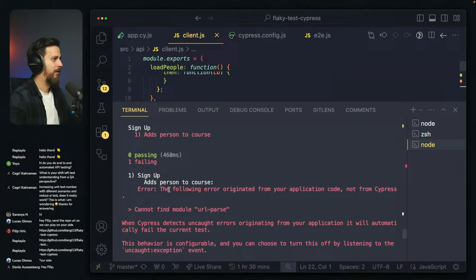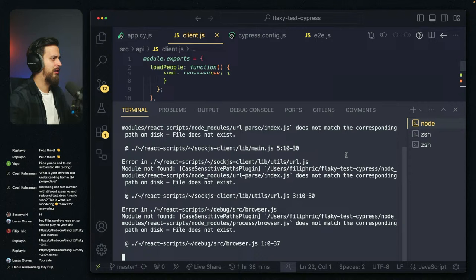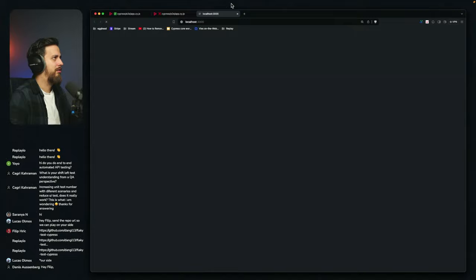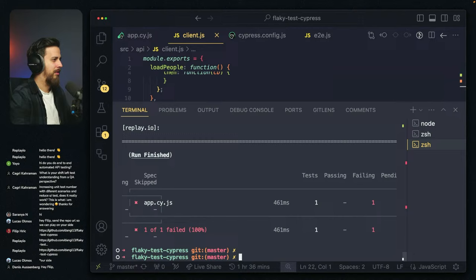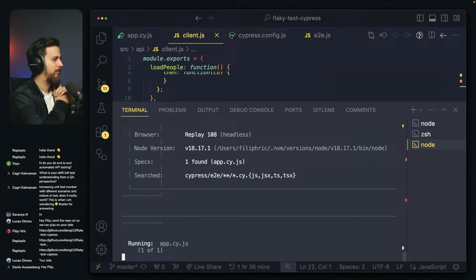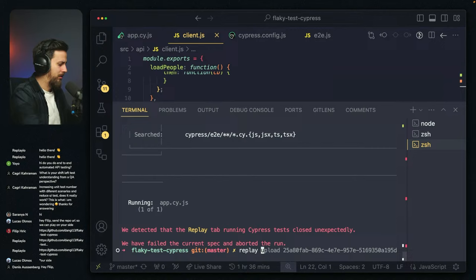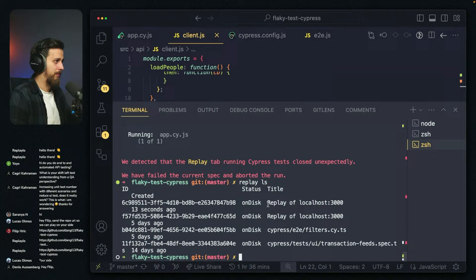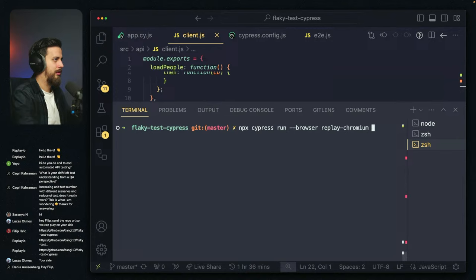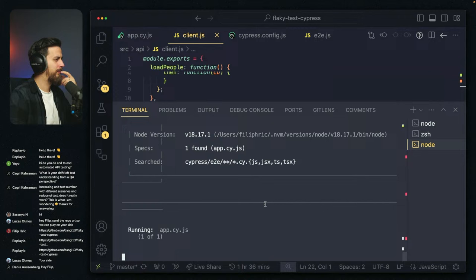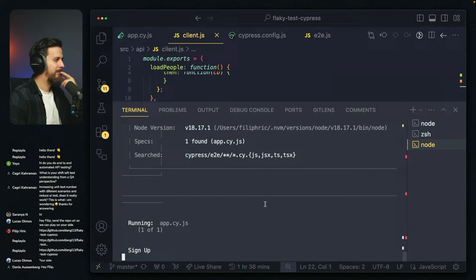Cannot find module URL parse. What's going on? Maybe I need to start the application because I made changes to that. Looks that way. Yeah, there were some errors. Let me try that again. Oh, okay. This has happened to me. Another bug report for me. Okay, interesting. Okay, never mind. Let's try that again. Okay, this has failed as we would expect.